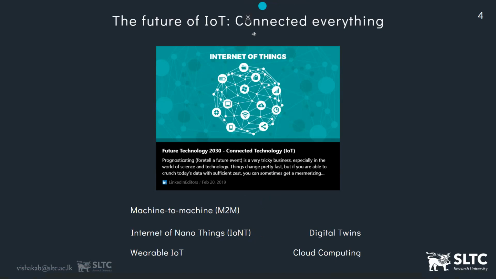And then we have wearable IoT, where IoT enabled devices are there for wearable accessories like watches, and t-shirts. They even have small chips installed in t-shirts, and those t-shirts can also be considered wearable IoT. And then digital twins.